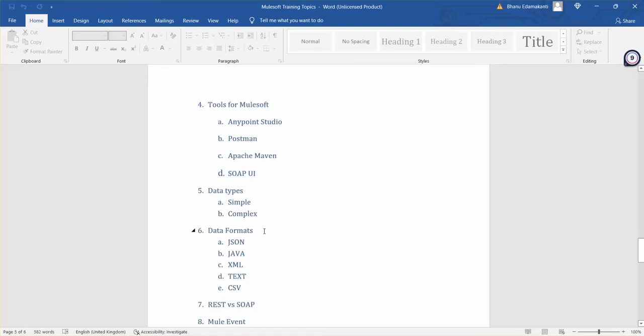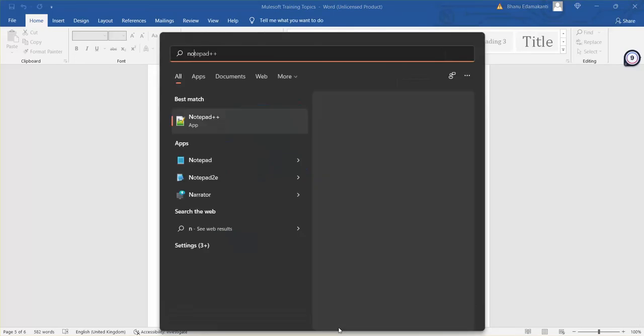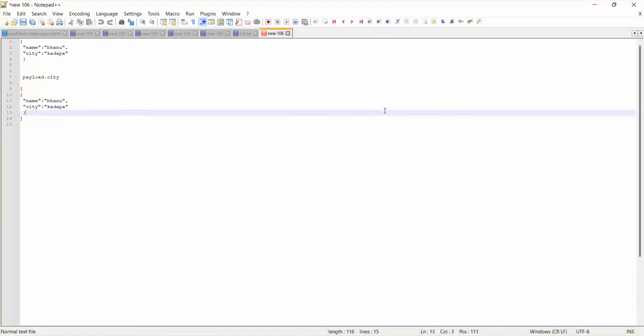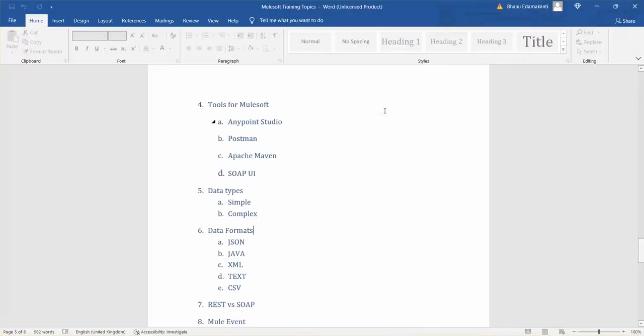Now coming to data formats, we have JSON data format, the Java object and Java format, XML format, text, CSV. So these are commonly used data formats. Data format is nothing but one type of representing the data. Either it can be a string or a Boolean data type or an array of data. Array is the collection of strings or collection of elements basically.